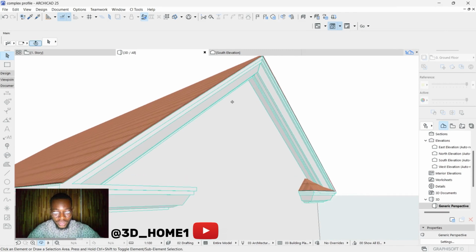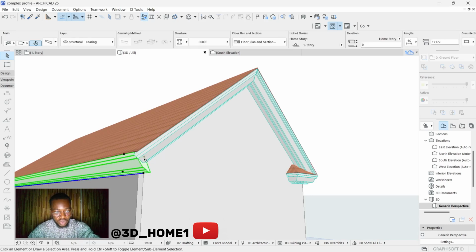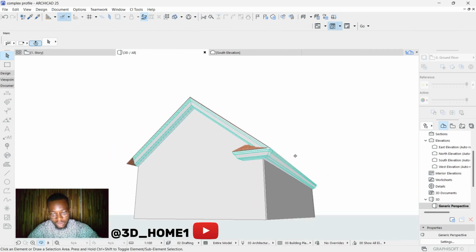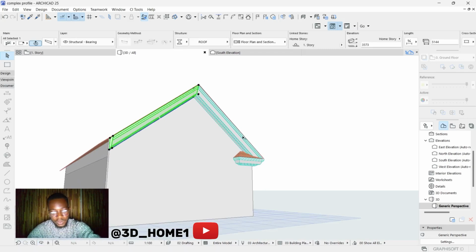In today's tutorial I'll be teaching you how to model concrete fascia on a gable wall. I'm going to take out this one and remodel this particular side just the same way I did on this one, so that you get to know how I was able to do this particular model.